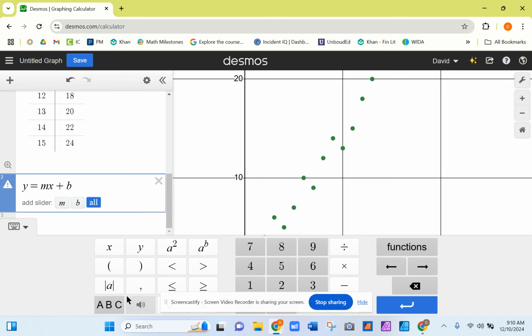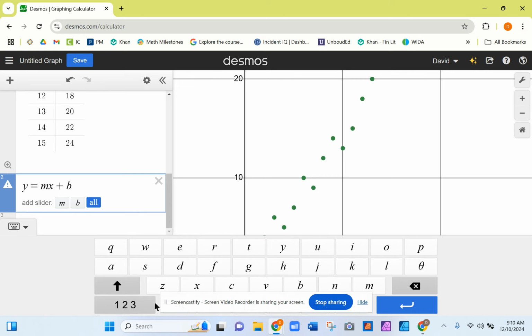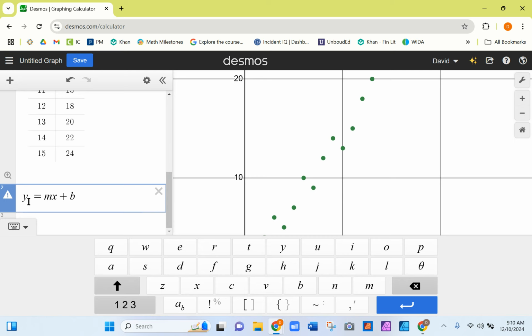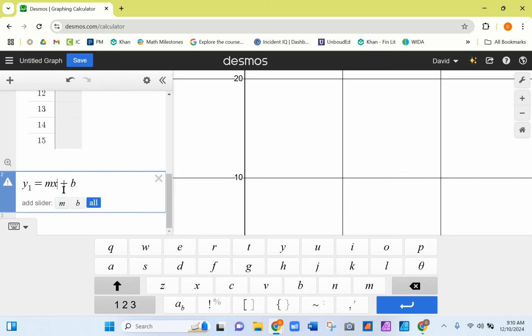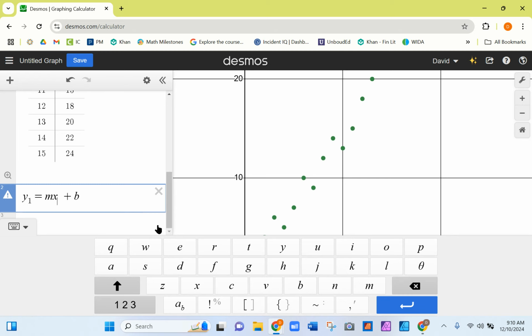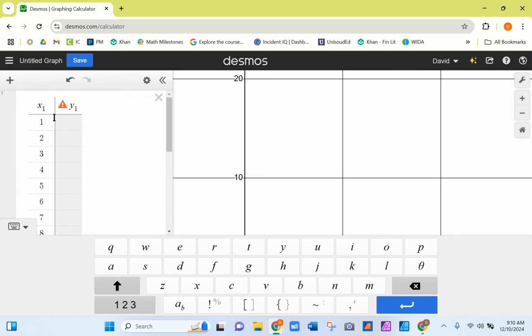So you go to your keyboard right here, you'll hit ABC. Actually, let me move this. Yeah. And then you see this A, B right here. So you'll hit AB, and it drops you into that lower space, and you put 1 so that you're referencing y1 right here, right? And then we'll do the same thing for x, and we'll say x1 right there. And it'll be referencing x1 here.